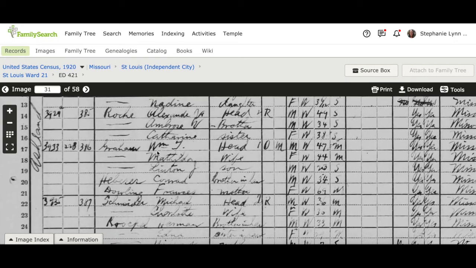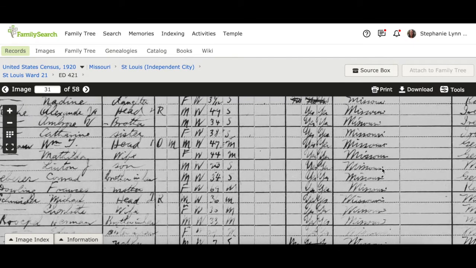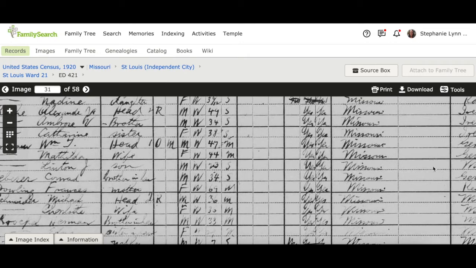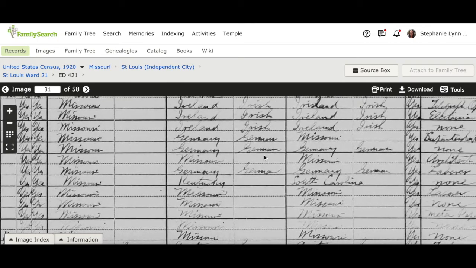And here they are. We've got William and Matilda Graham and their son Linton J. Now that's interesting. In the family tree, it said Linton M, but here it says Linton J. But it does have the correct names of the parents. He's the correct age, and here we see that he was born in Missouri. That's the correct place. So this is the right person, just had the wrong middle initial for him probably at some point.